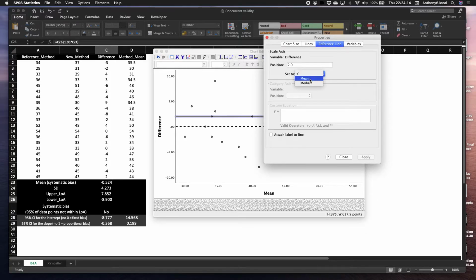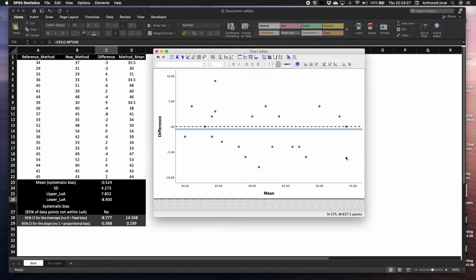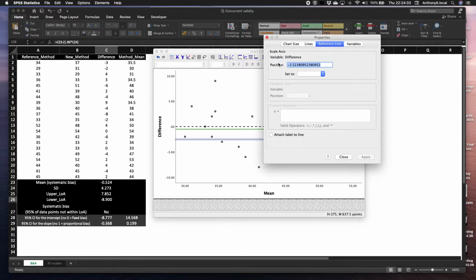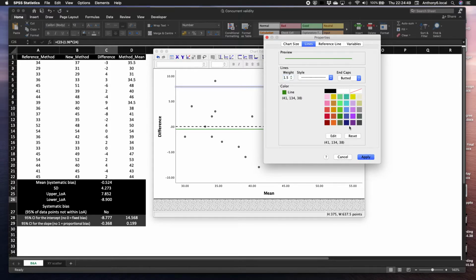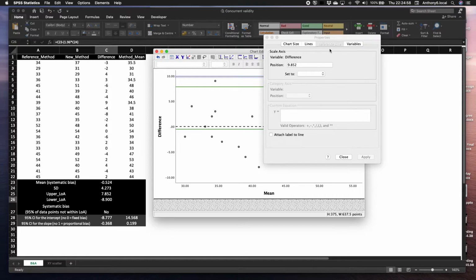So I've got my reference. If I click on the mean, you'll see I'll get the same value anyway. Great. I'll apply that. Lines. I'm just going to choose for this to all be in green. Press apply. Close. I then want another one. I'll go into my upper limit of agreement, 7.852, apply. I'm going to do the same again. I'm going to go 1.5, green, apply, and let's put the last one in now, the lower limit of agreement.